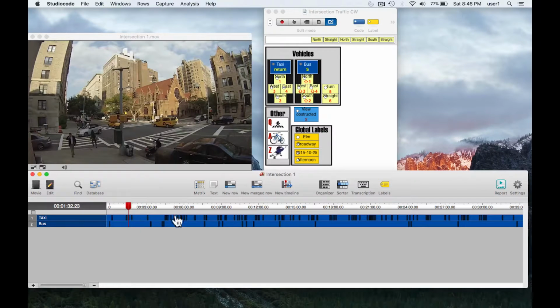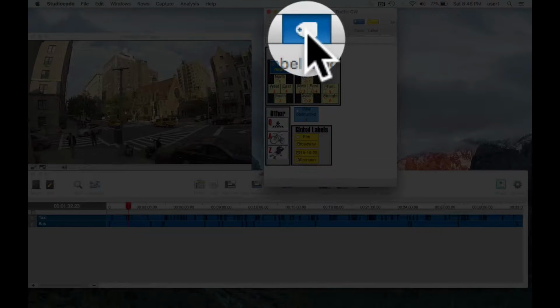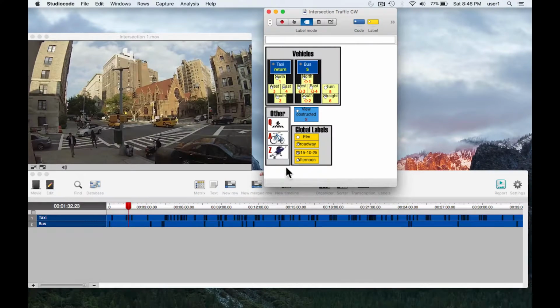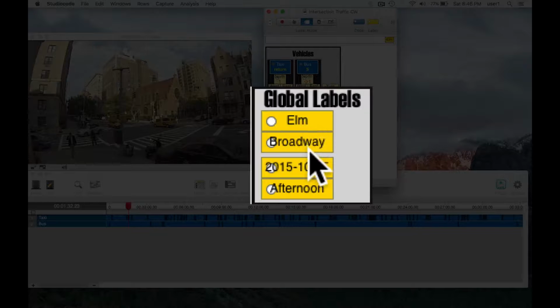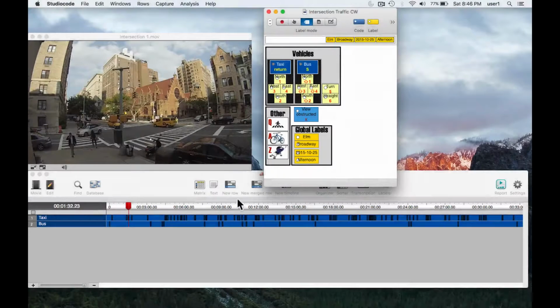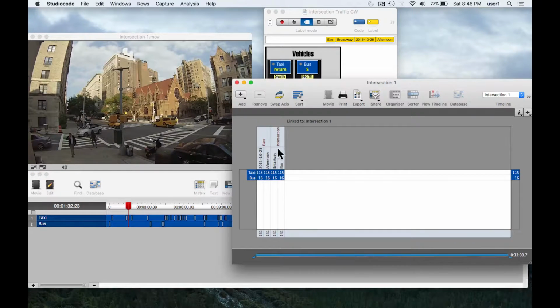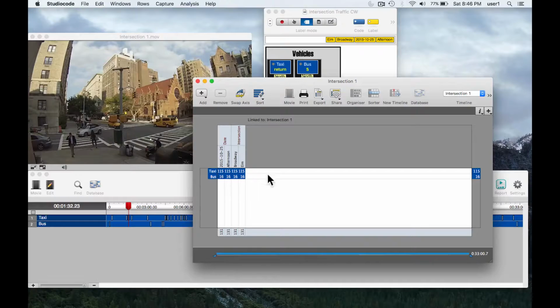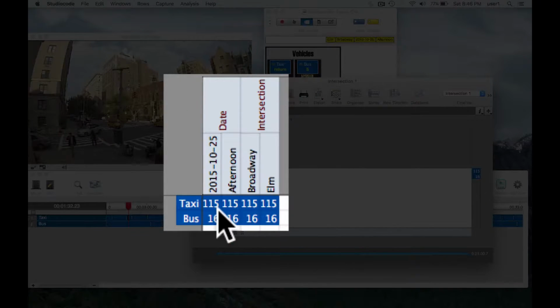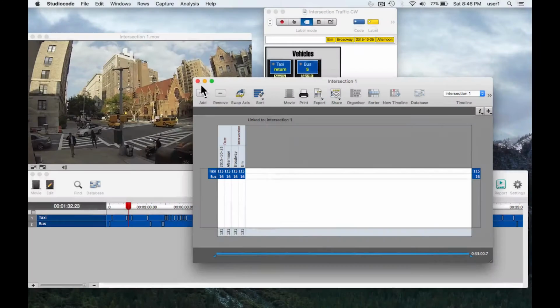But once I've selected all the instances, then I can go to label mode on the code window. And now because all these instances are selected, I'm just going to click on each one at a time. And now all of those labels have been added to all the selected instances. I can validate that by going to the matrix and seeing all the counts of each of the instances there.